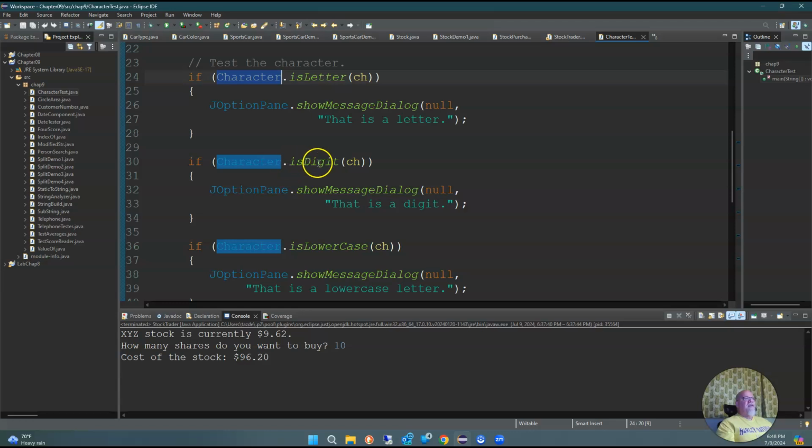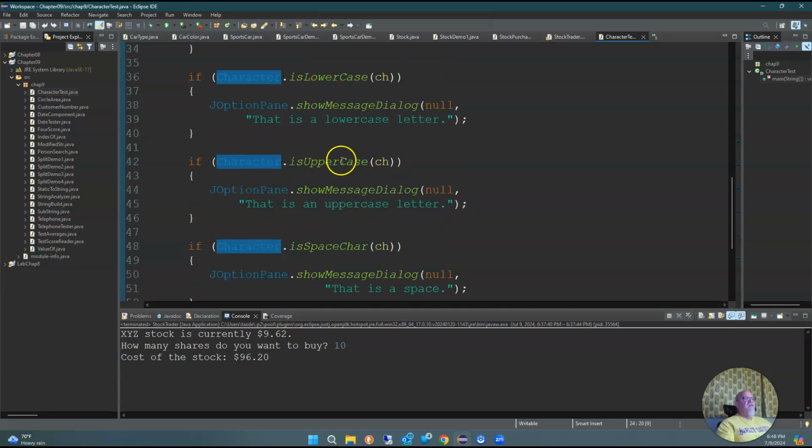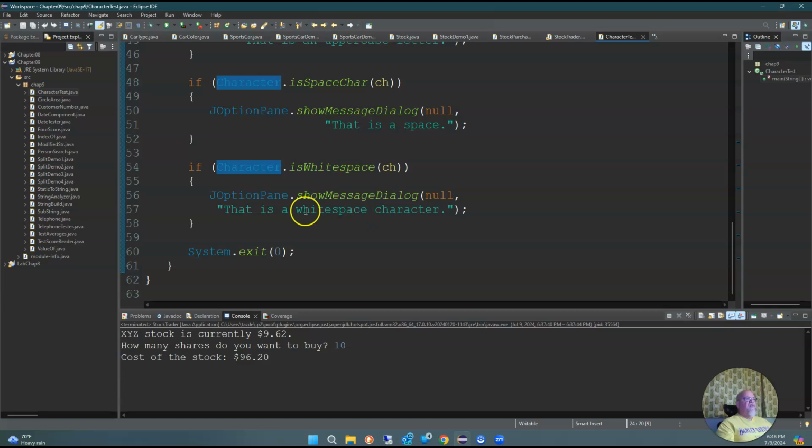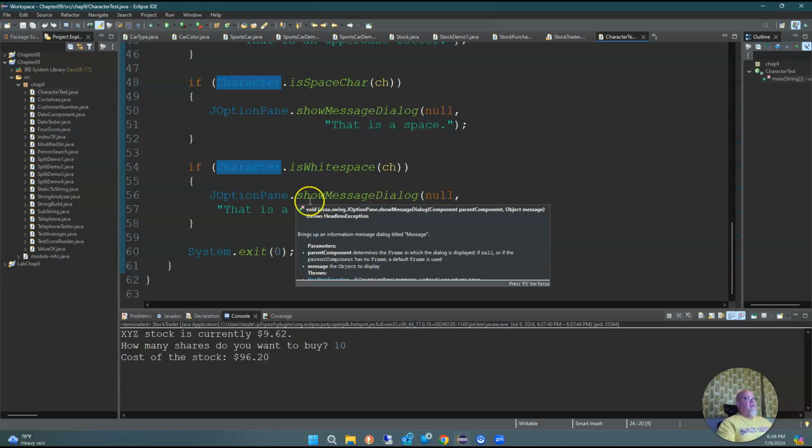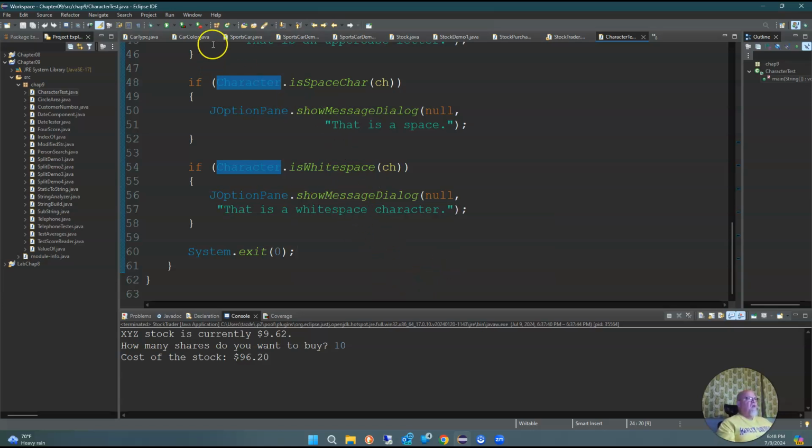If that character is a digit, it's going to display that it is a digit. If it's lowercase, it's going to print that as a lowercase letter. If it's uppercase, it's going to print that as an uppercase letter. If it's a space, it's going to say that's a space, and that is a white space character. So if it's a non-printable character, which is a white space, it's going to do that. So let's run this.